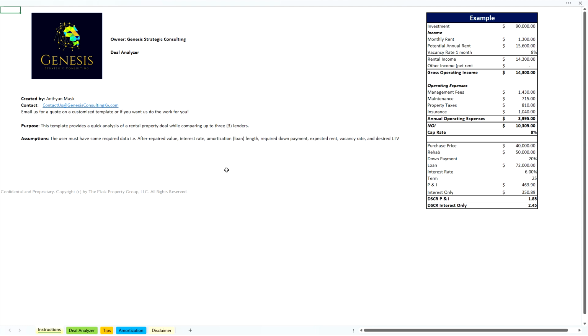Now, this Instructions tab provides the basic contact info, the owner of the digital content, the purpose of the content, and then a few assumptions, like you must have some of the data. You must know what the house is going to be worth once you're done repairing it, the bank's interest rate, the amortization, or the length of what the bank is going to base the payment off of, the down payment requirements that the bank has, what you expect to receive in rent, your vacancy rate expectations, and then your LTV of what you want. We'll go into that a little bit more.